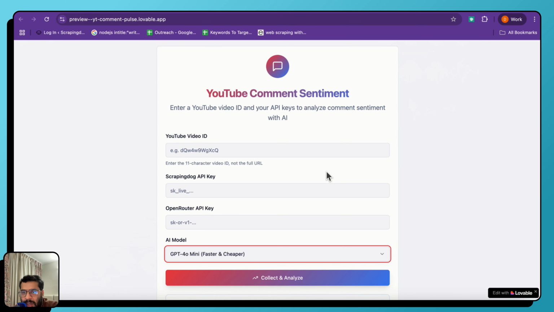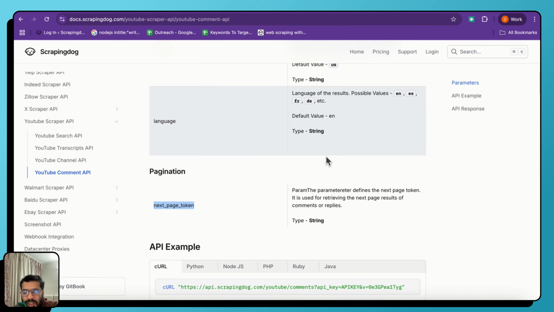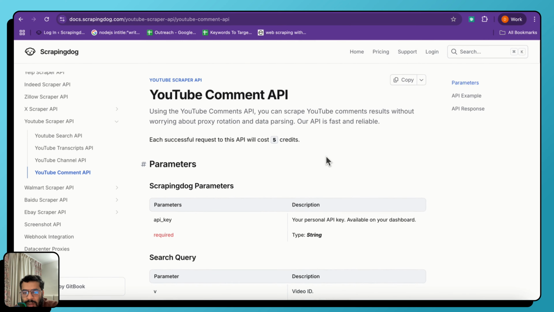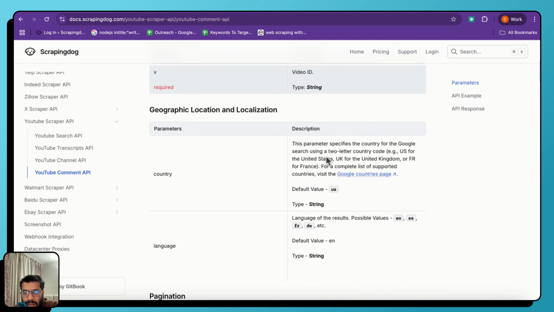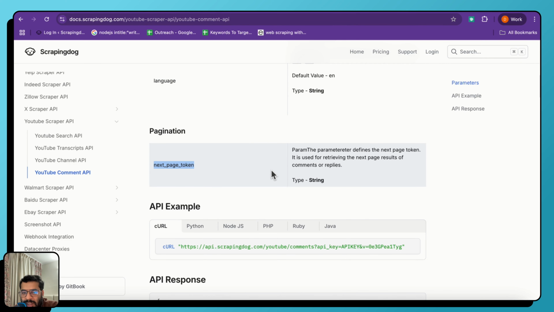When you sign up to Scrapingdog, you can see the YouTube comments API to understand how all the parameters are used, and each page has 20 comments in it. To call the next page's comments, you need to use this parameter, which is next_page_token.